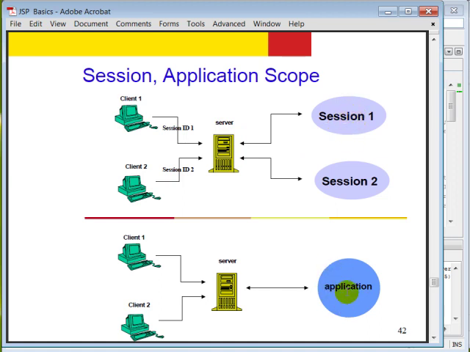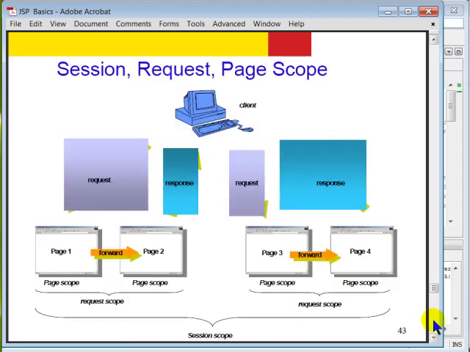Application context scope, or application scope, means that the attributes maintained in the application scope are available to everyone as long as they are accessing the same application. This is showing the session, request, and page scope. The application scope is the largest, and then you have the session scope. If a user performs one request and response cycle, and then a second request and response cycle, the attributes maintained in the session scope should be accessible here.